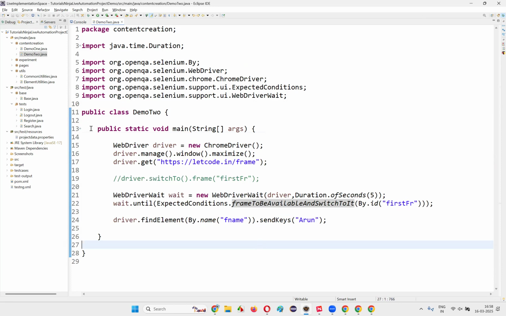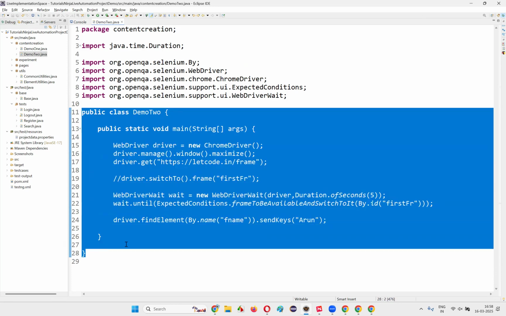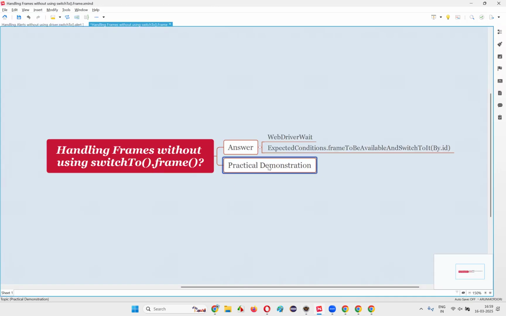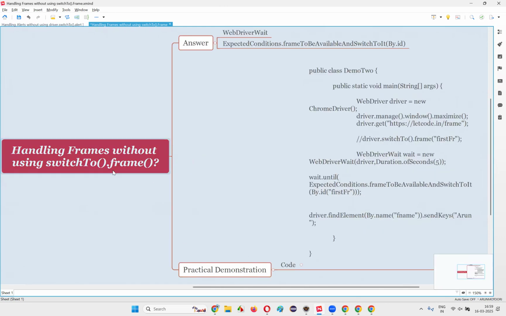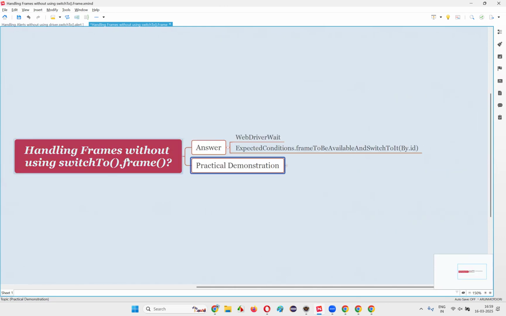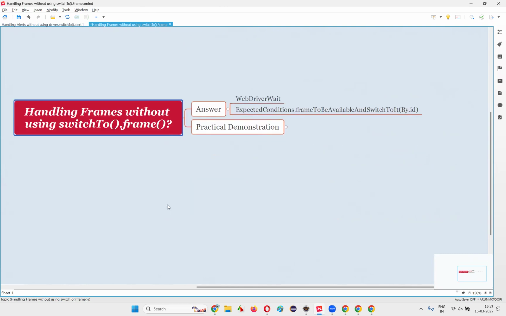Okay. So I'll just copy this code, guys, and provide it here. Just paste it here. Yeah, here is the code. That's it. So hope guys you got an idea what is the alternative way of handling or switching to the frames without using the switchTo dot frame command in Selenium automation.